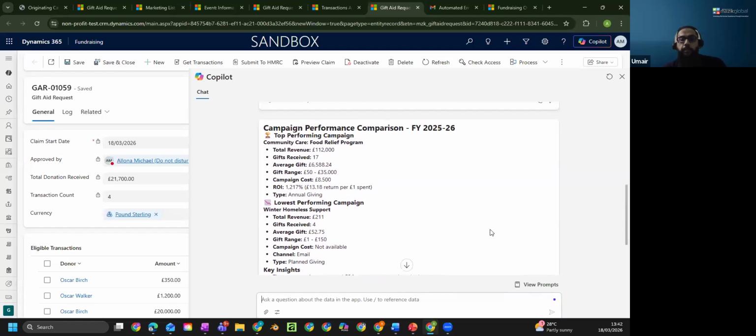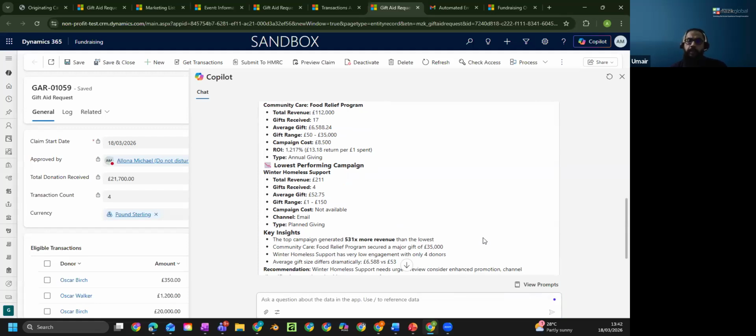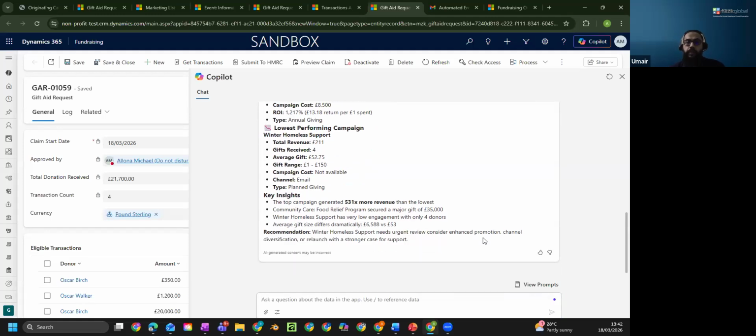If you see here, for the campaign performance, you can always set up your template for how you want to review data. You can see the total revenues against the top performing campaigns, the gifts received, average gift range, ROI, what type it is, and then the lowest performing one as well. Going down, you'll see key insights. The top campaign earned 531x more revenue than the lowest. The Community Care Food Relief program secured a major gift of 35. So it's giving you those insights, and then a recommendation as well: because the winter homeless support needs urgent review, consider enhanced promotions, channel diversification, or a relaunch with a stronger case for support.